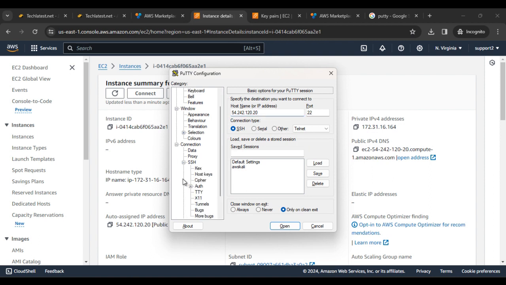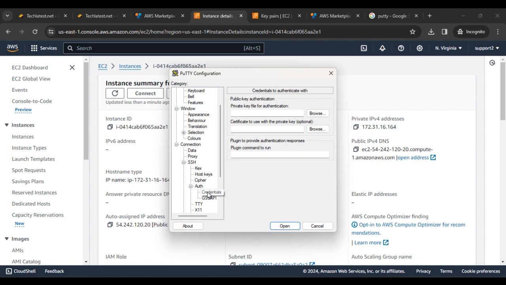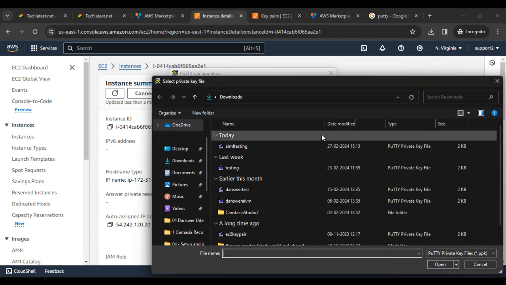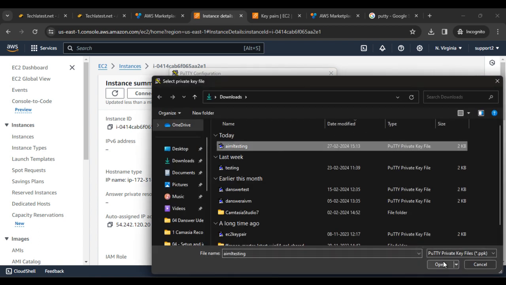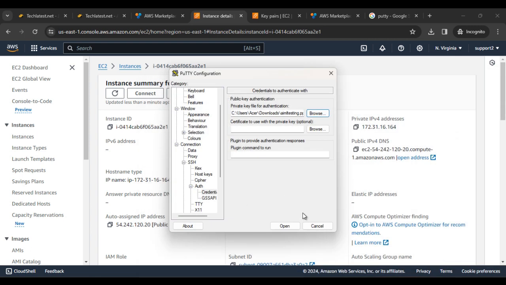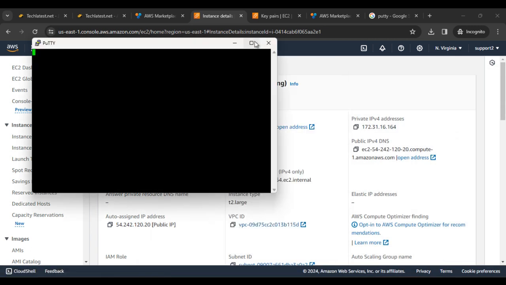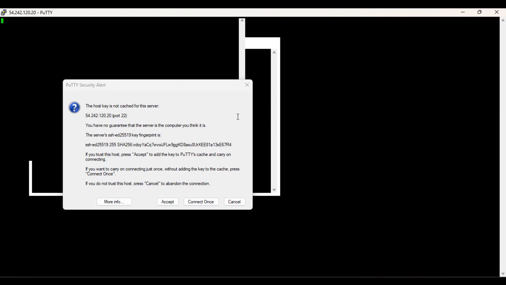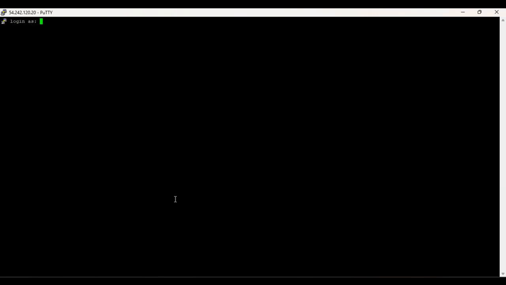Then click on SSH, then Auth. Click on credentials and browse to your private PuTTY key, AIML testing. Then open it, and you can see the message that the host key is not cached for this server. You can accept this message.